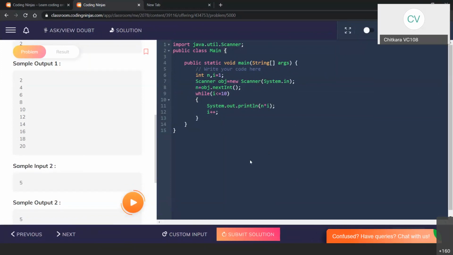Because I want you to do certain modification to this particular code. Is it clear to everyone? You could type a yes or no. Okay.